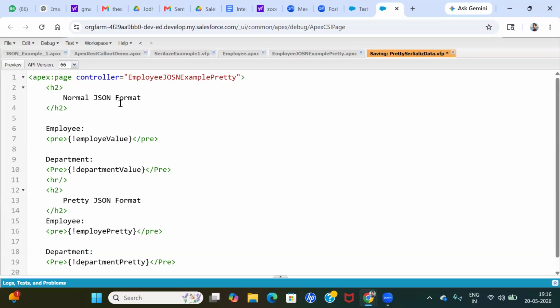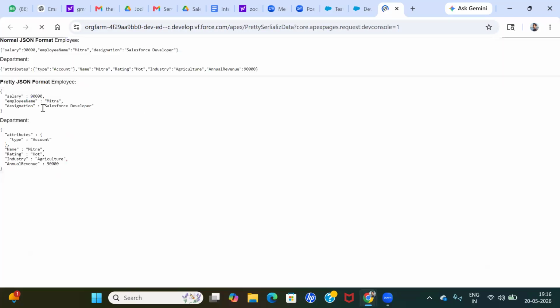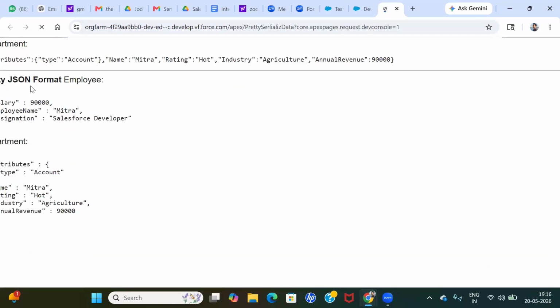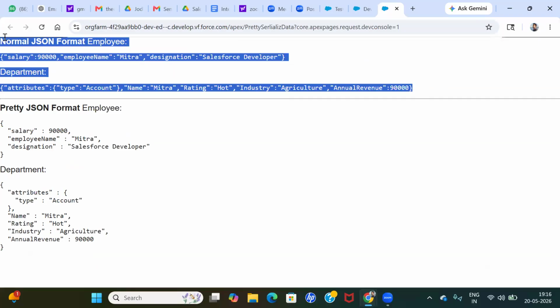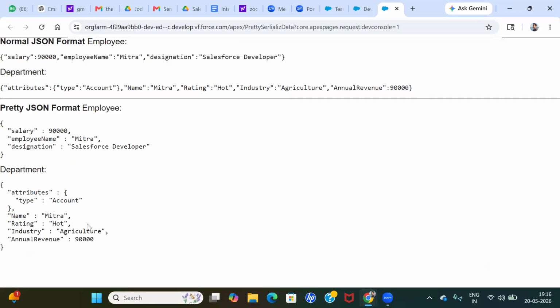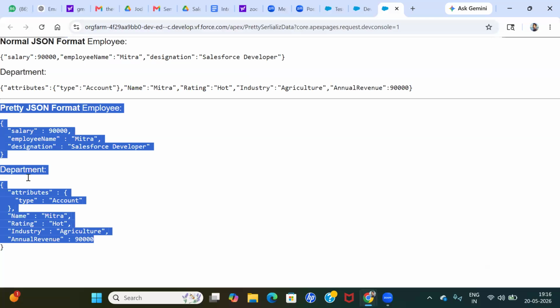This is normal and this is pretty. Just have a look at how it looks. Just click preview. You're able to see, okay, understood. This is the pretty one, it looks like this. Got it? Yes.